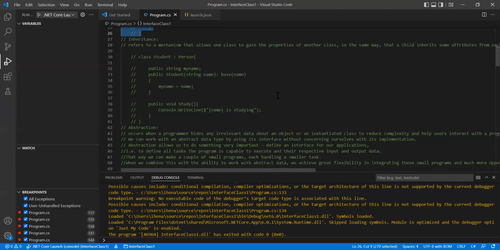Please, can you mute your mic? It's a bit distracting. I don't know whose mic is on. Peter, please, can you mute your mic?